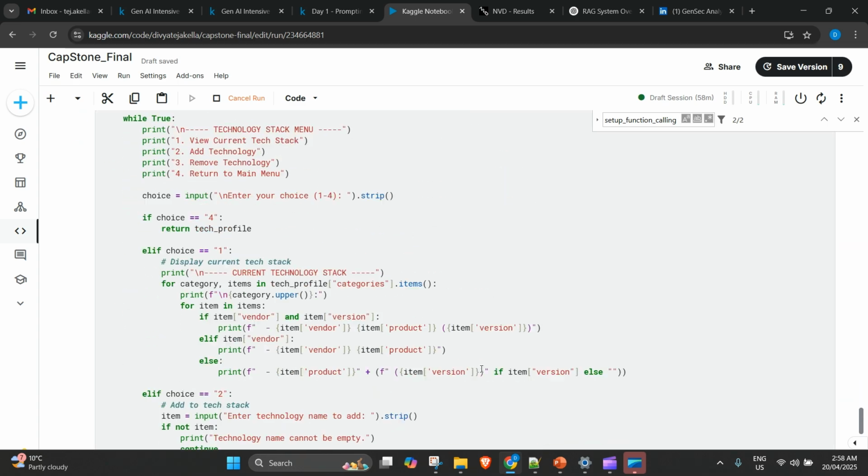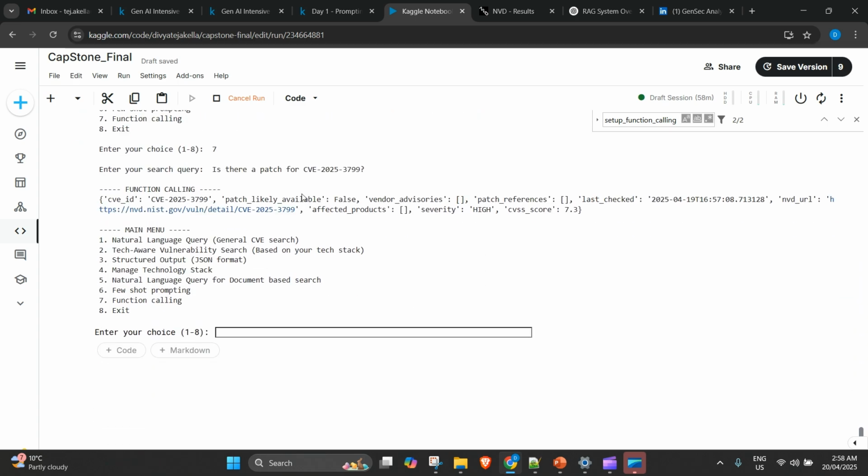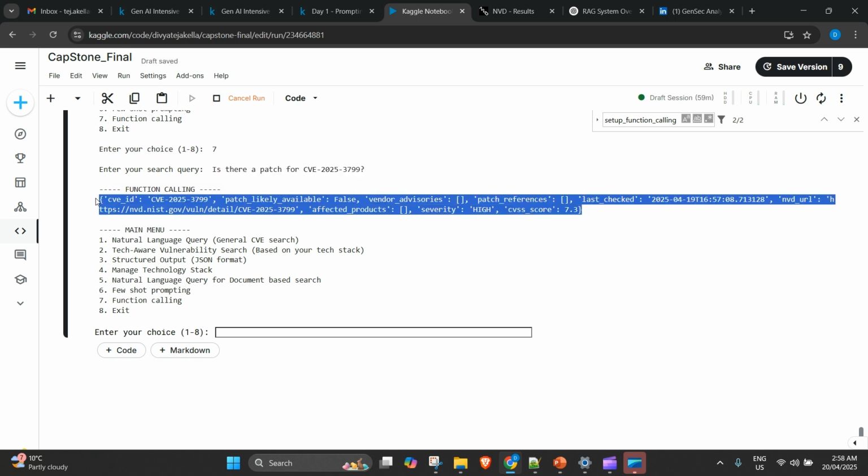If we see now, it's saying patch is likely available as false because it can't find anything in NIST. So what is happening behind the scenes is it is actually making a call to NIST to get the patch information and generating this JSON output, which can be integrated with SIEM tools or potentially Jira and others.